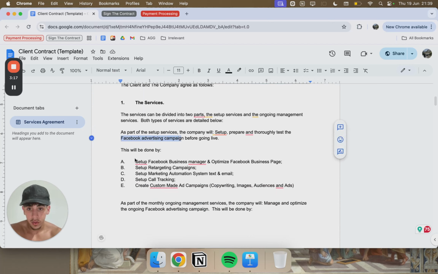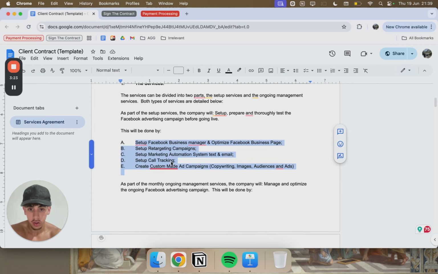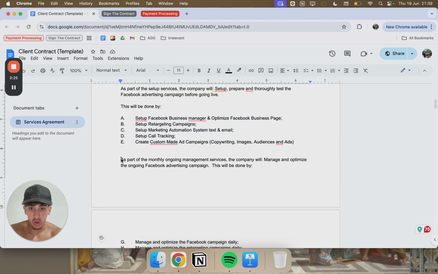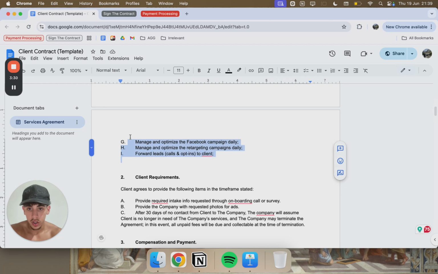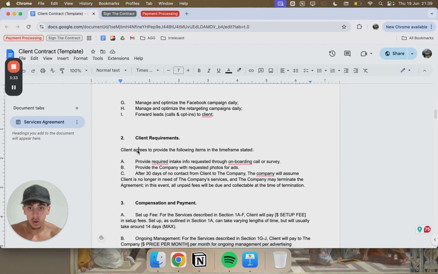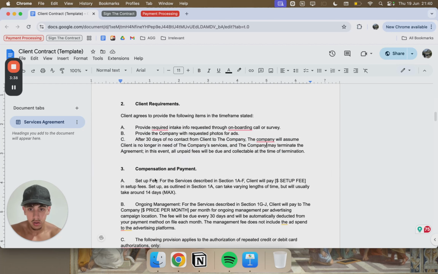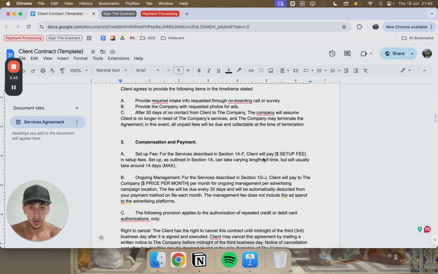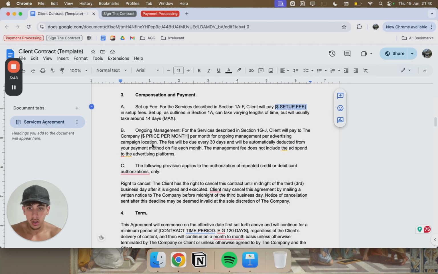You have to change everything in here. Here you have to put exactly what you're going to do for the client, and also the ongoing management services, and you will have to change this client requirement. Actually, you don't have to change any of this. Here is the most important thing: compensation and payment. Setup fee, if you have any setup fee, you put it right here. The ongoing management, which basically is your monthly retainer, you'll have to put right here.